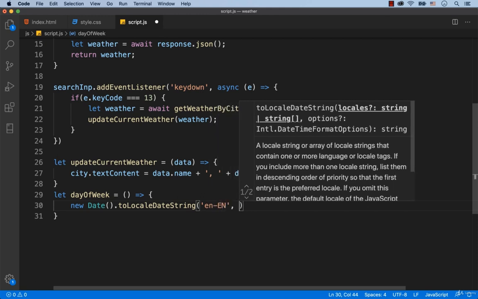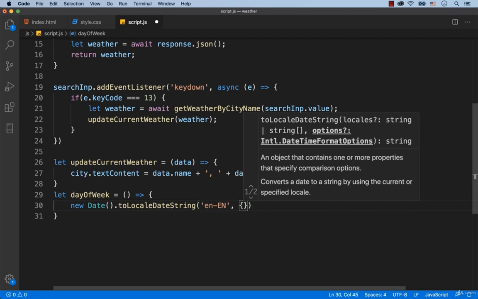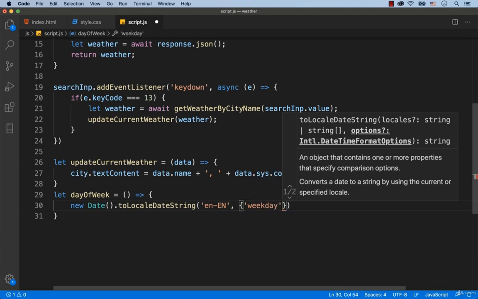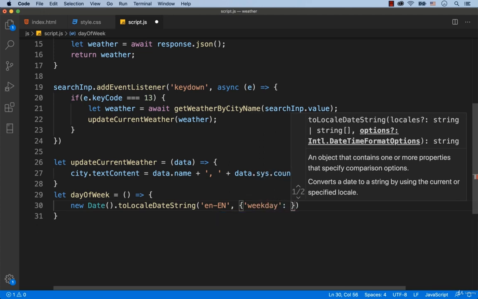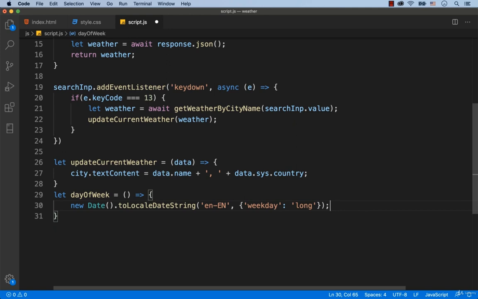The second parameter is called DateTimeFormatOptions. In this parameter, we need to specify what exactly we need to take from the local date string. So we specify that we want to take a weekday. The weekday key has two values. The first possible value is short, which is when we only get the first letters of the weekday. The second possible value is long, which is when we get the whole name of the weekday. Since we want the whole name of the weekday, we set long.